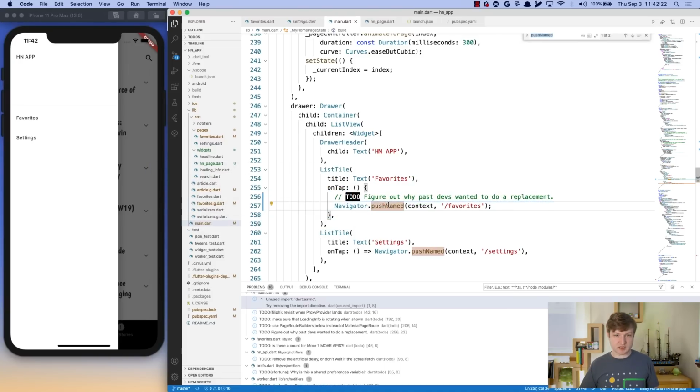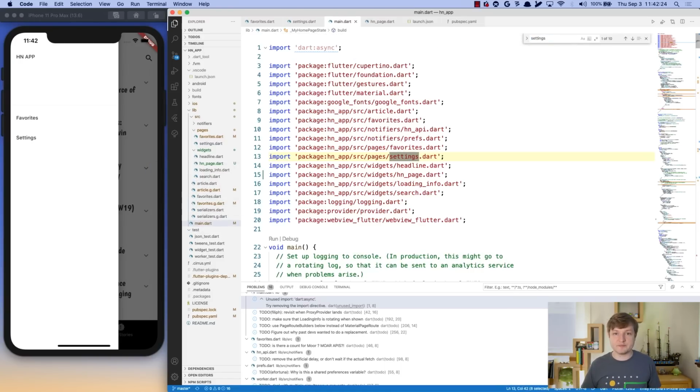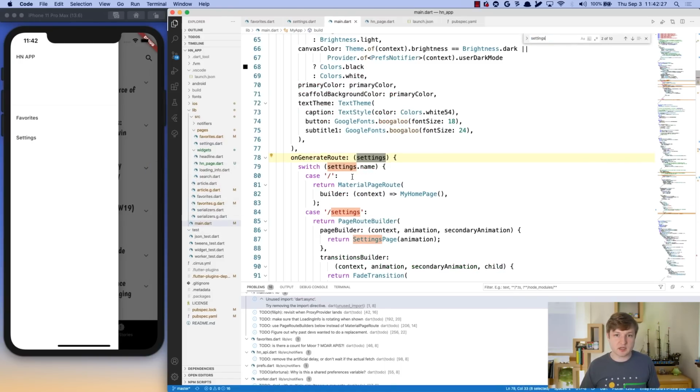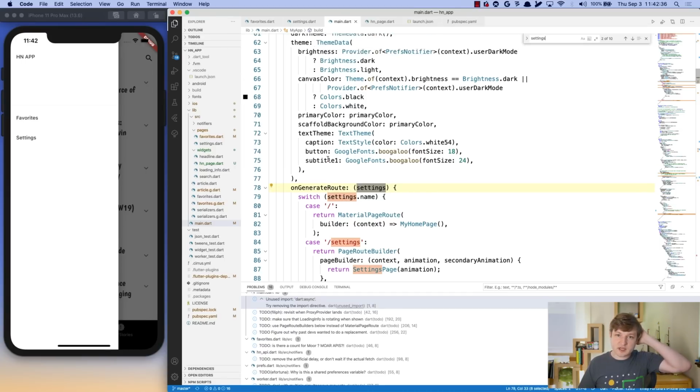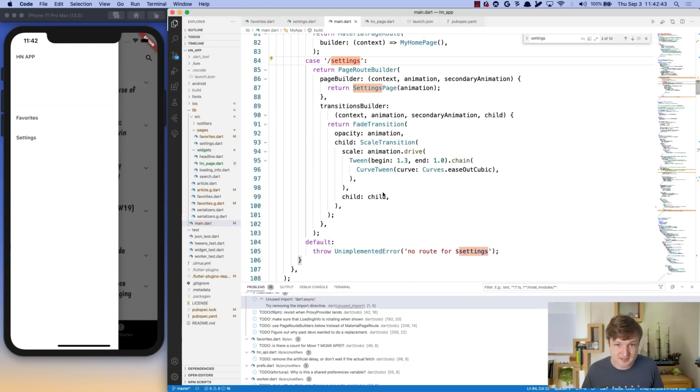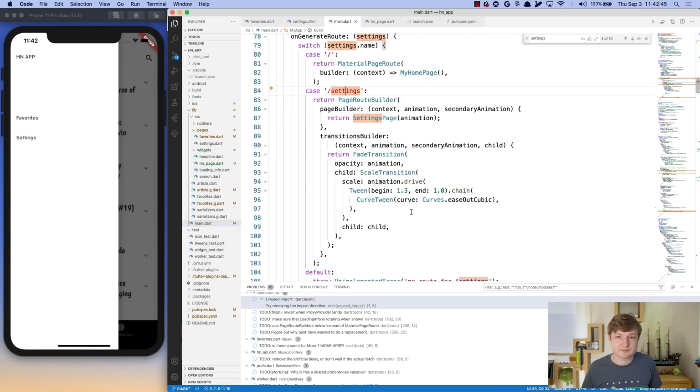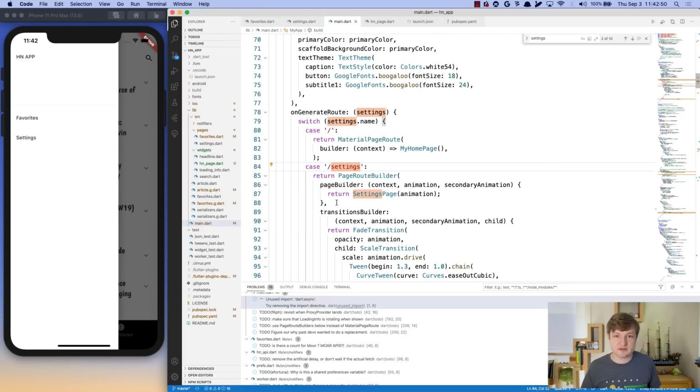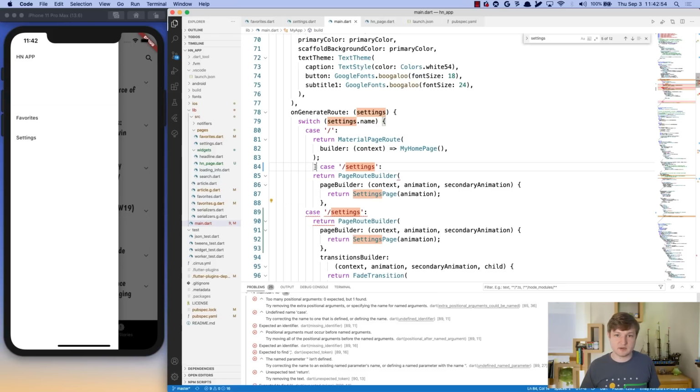Okay, because the settings is doing... We had on generate route. Okay, yeah, there was a confusing thing here. Remember how this generate route works. The name of its parameter is route settings, but one of the routes we have is a settings. Okay, I don't need to have it have its own transition.